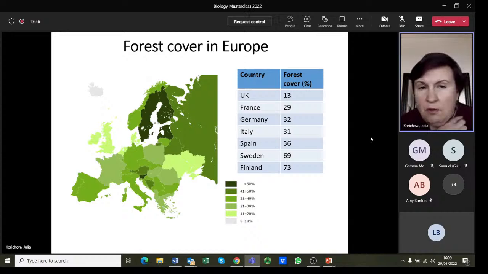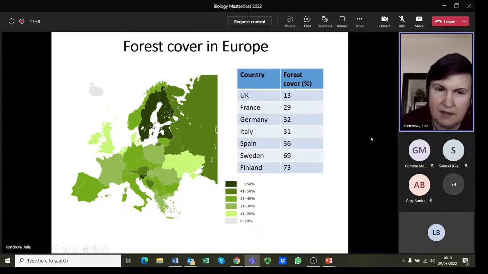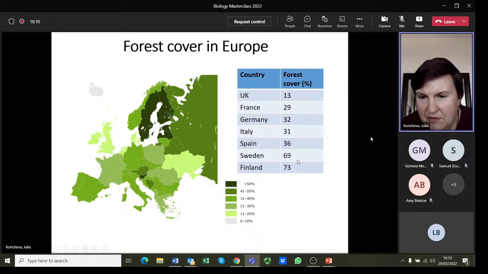So forests are important. How much forest do we actually have in Europe? It really varies by country. You can see on this map, the darker green color indicates higher forest cover, and the lighter color indicates lower forest cover. There are some countries in Europe, like Sweden and Finland, which are very well forested. They have about 70% forest cover. On average in Europe, it's about 30%. And the UK actually is one of the least forested countries in Europe, at only 13%.